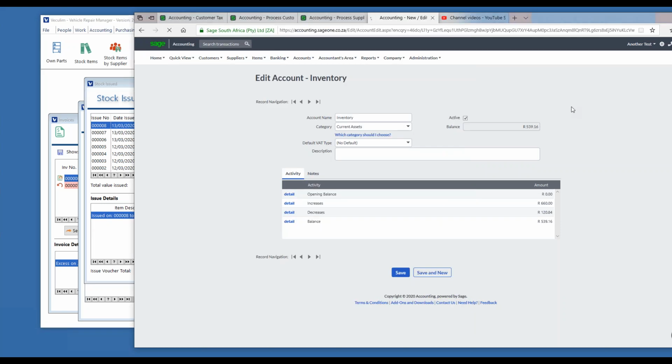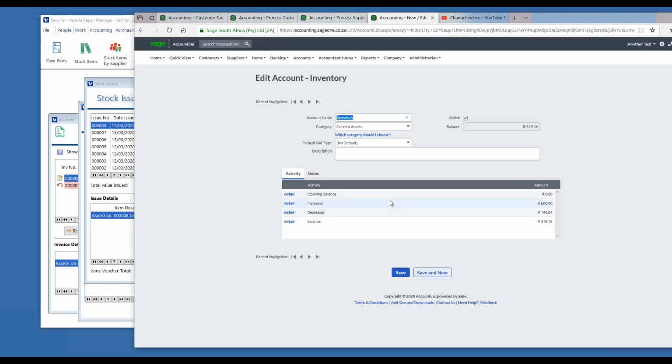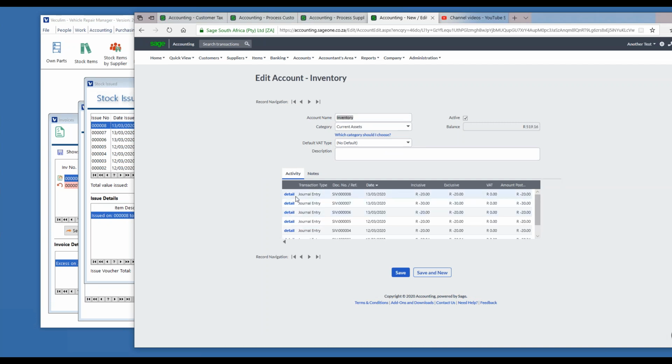If I go and refresh the inventory GL account now, you'll see there should be a decrease of 20 Rand. If I drill down to our decreases, you'll see there's our stock issue voucher number 8 for 20 Rand, and the effect is obviously minus 20.